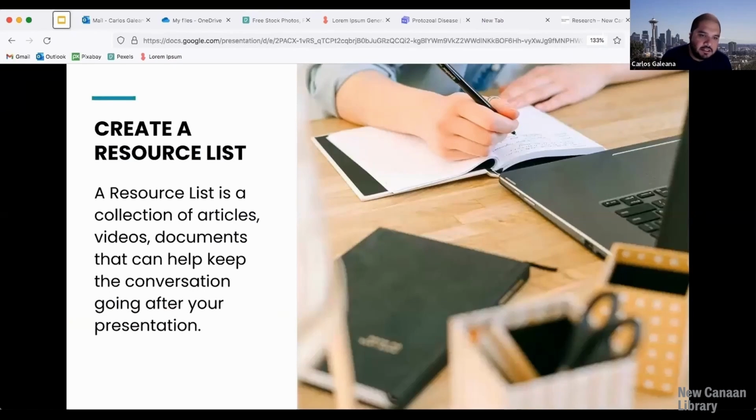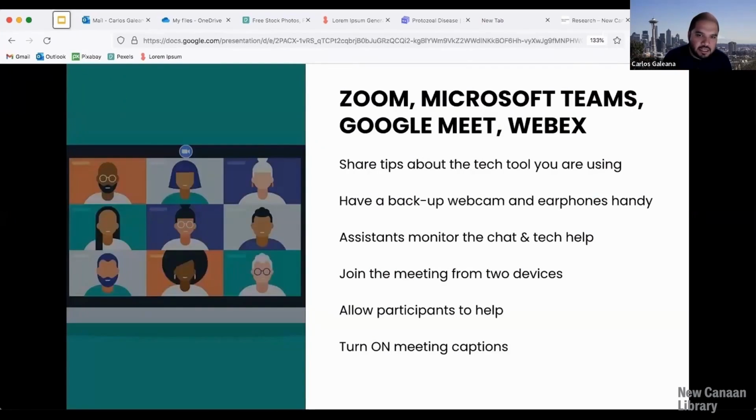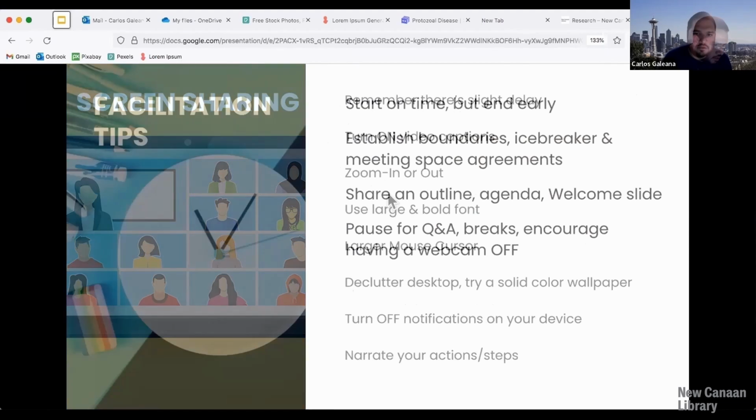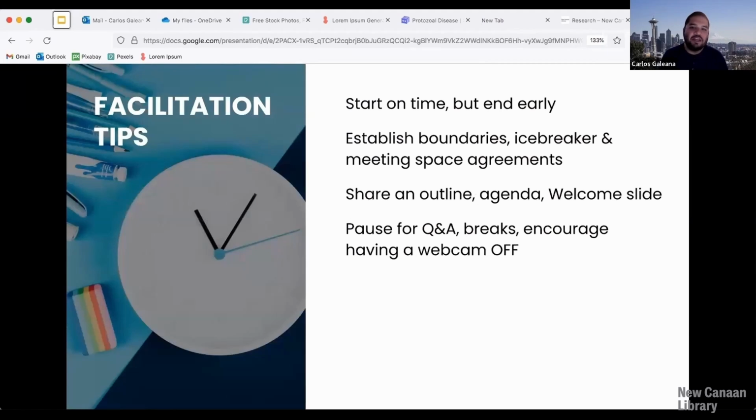Create a resource list. This is a really great way to access resources after the workshop, which is what I'm doing for you all here. If you're presenting virtually, try to do it from 2 devices. I'm in this presentation on 2 different devices, so I can see myself how you all see me. I'm seeing it from a different computer. You could also use your phone. Turn on the captions. Use large fonts, change your mouse cursor to a larger one. That's what I'm doing here. You can see that my mouse cursor is a lot larger. Try to start on time, end on time, end early if you can. Set an outline, agenda, icebreaker.